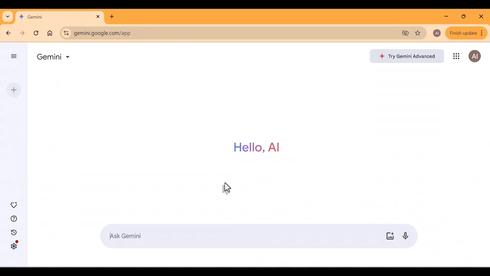Let's imagine you're tasked with organizing a virtual team-building event for your department. You want it to be engaging and fun, but aren't sure where to start. Let's see how Gemini can help spark some creative ideas. Begin by opening the Gemini interface and typing your prompt into the input field.